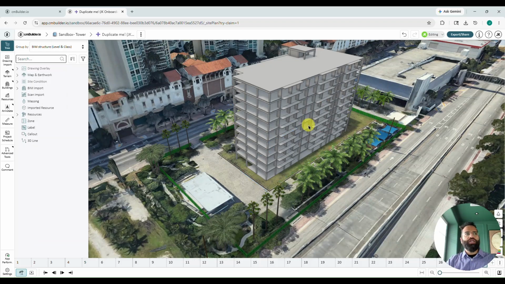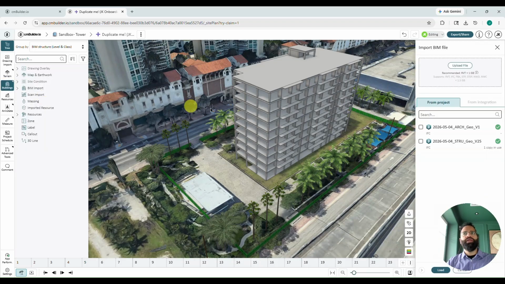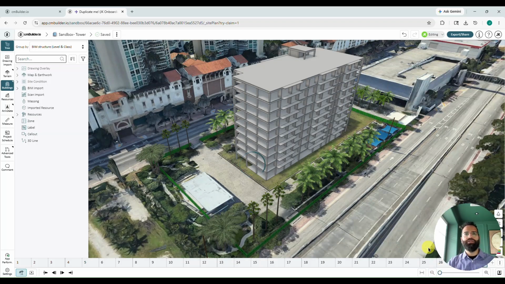Let's also bring in our architectural model. We're going to head back over to buildings. We're going to click on a BIM import, and I'm going to choose my architectural model this time. I'm going to click on load. That's already loaded into this scenario, into this project.